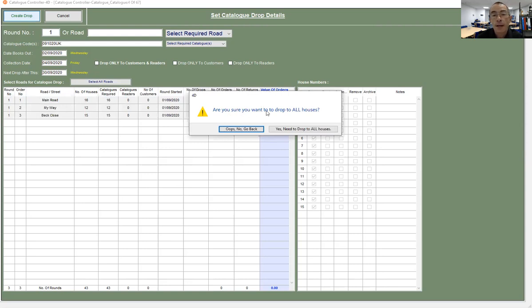The system will check that you actually want to drop to all of the houses, because as we said earlier, it might be that there's a lot of houses on there that you've constantly delivered a catalogue to and they aren't reading it, and it's just a waste of a potential catalogue being in that house for several days. So I'll say yes, we need to drop to all the houses. It double checks that you're okay to create the drop.